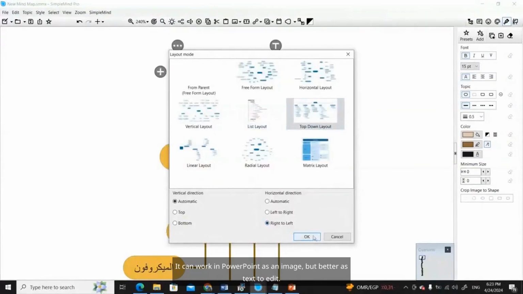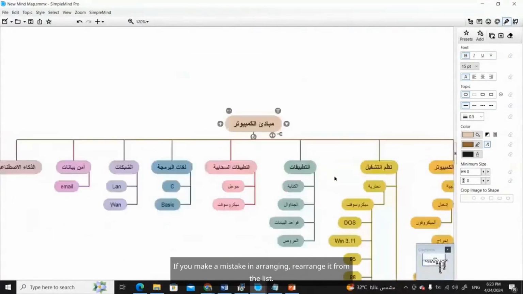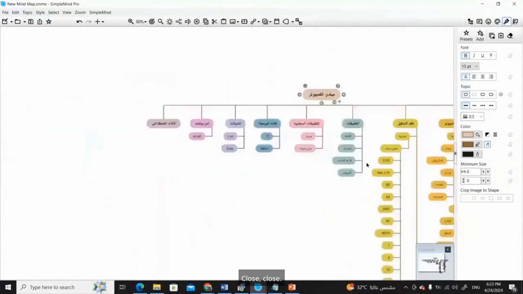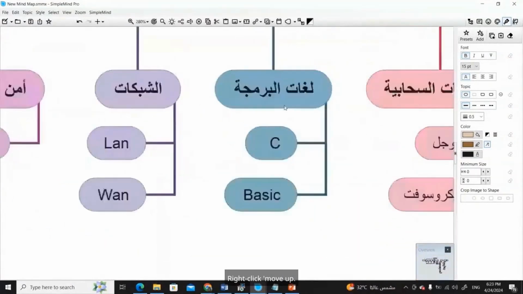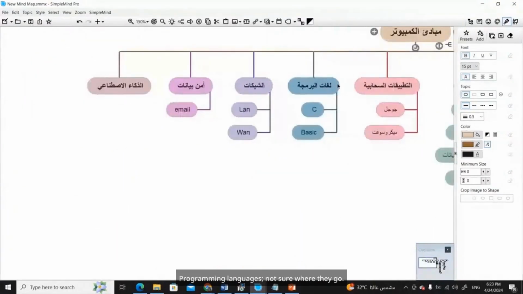It can work in PowerPoint as an image, but better as text to edit. If you make a mistake in arranging, rearrange it from the list. Close all these things. I want data security before networks. Right-click, move up. Data security comes before networks. Programming languages, not sure where they go.